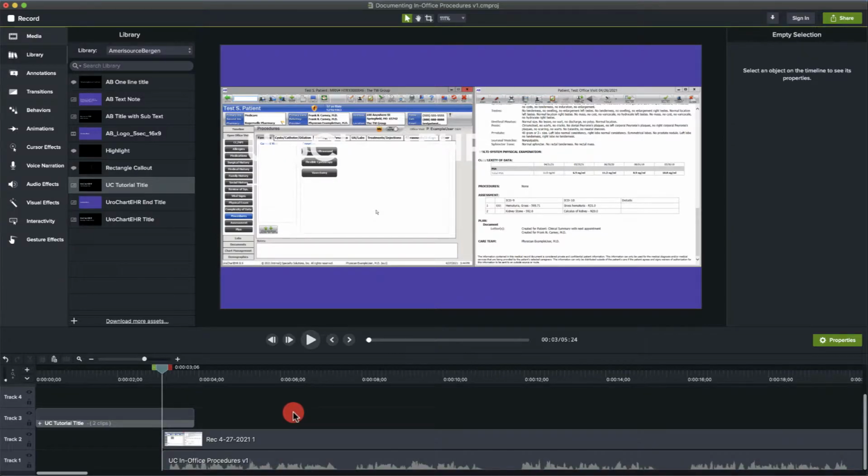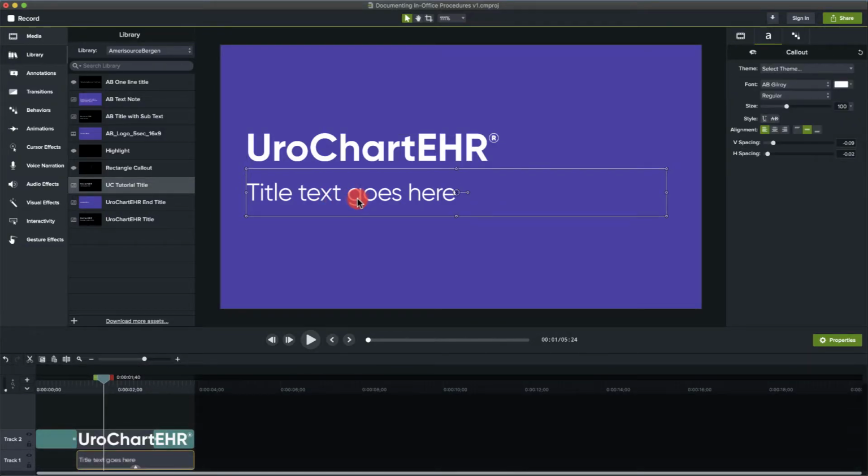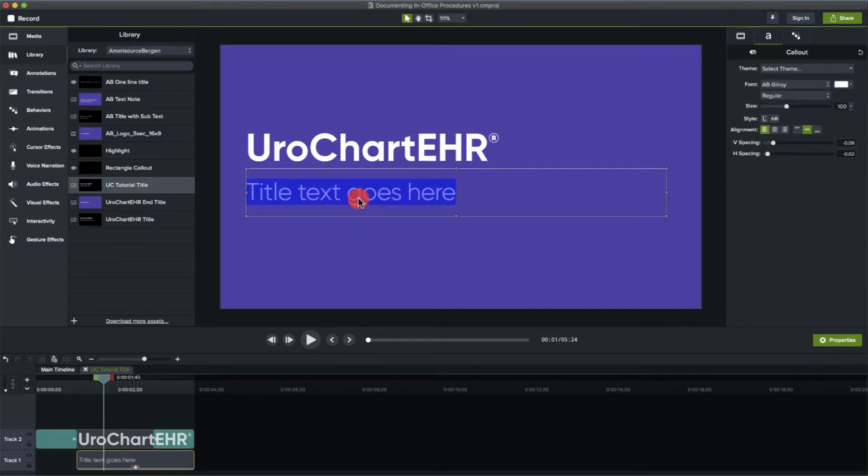Now let's look at the title. If I come back here, it is. Let me just tweak this title text here. Double click in there. That opens up the group on my timeline, and now I can add the title. Documenting in office procedures. This is a medical software here.